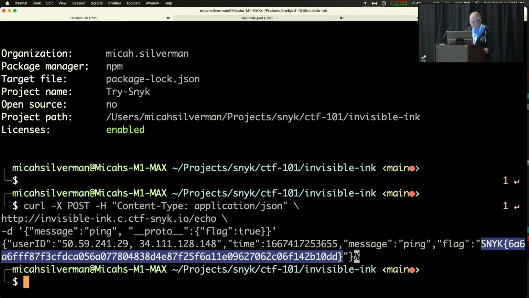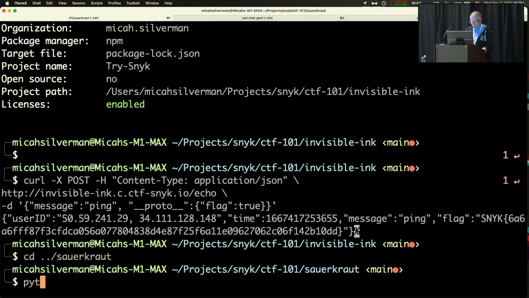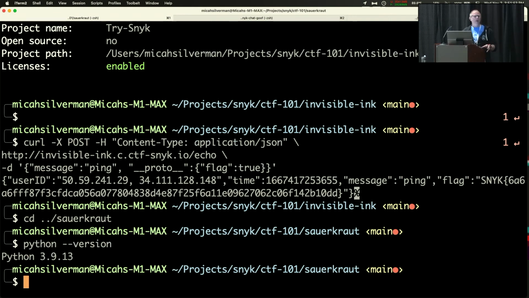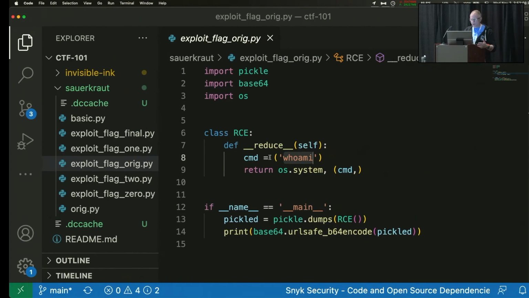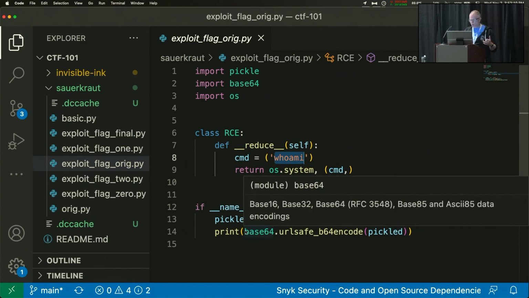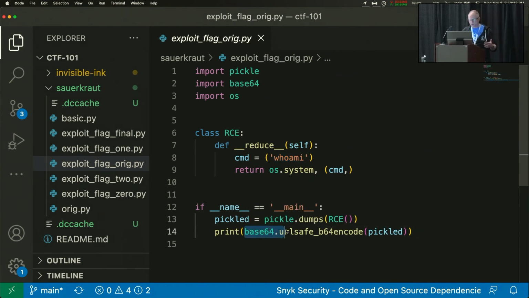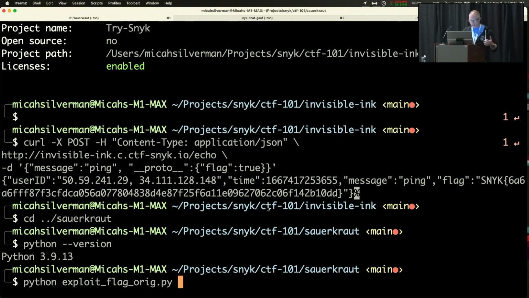And so if I run this command, and remember it's very important that it be Python 3, because there is the pickle module in Python 2, but it produces different results and it won't work right. So I made sure that my Python version is 3, and I'm going to run this code. And just as a reminder, what this code is going to produce is a base 64 encoded string that represents a serialized object.